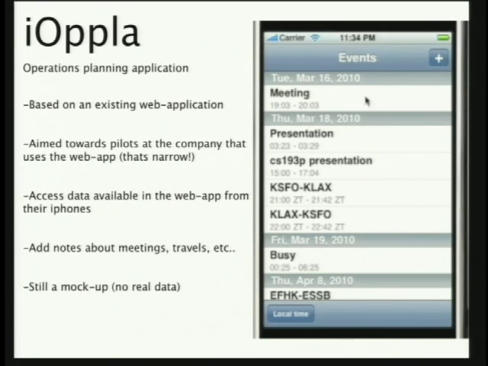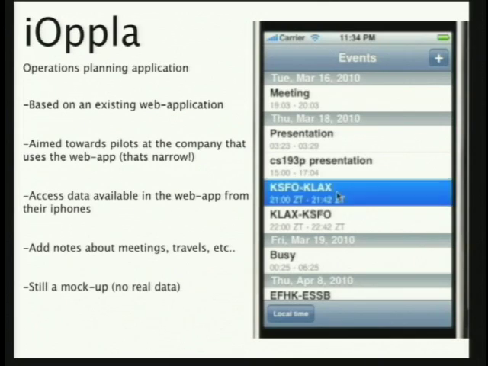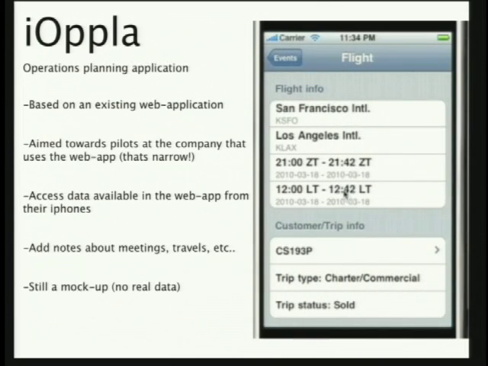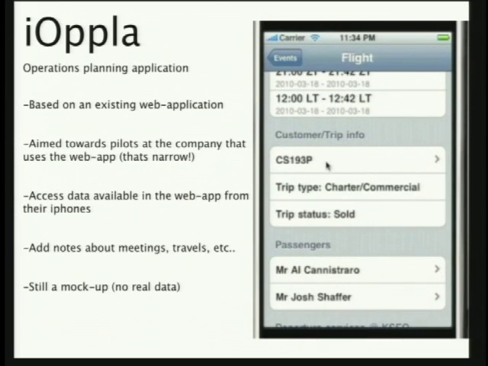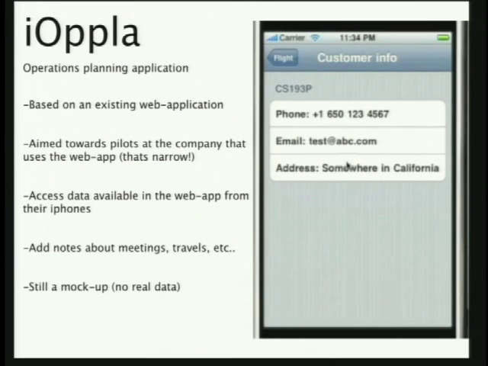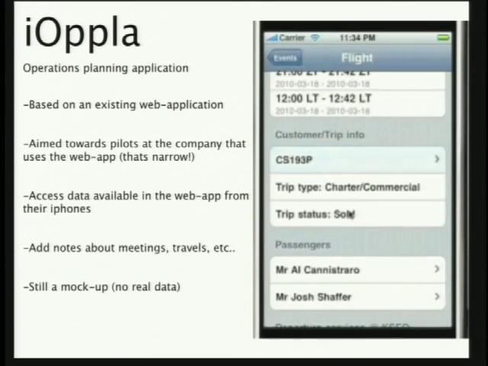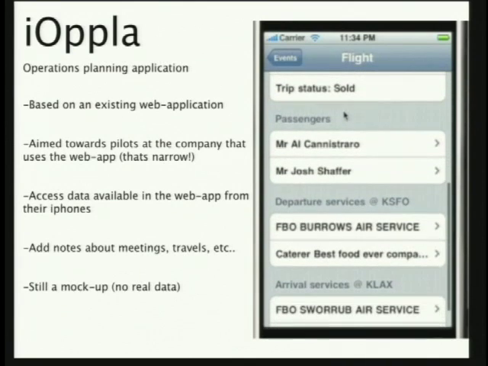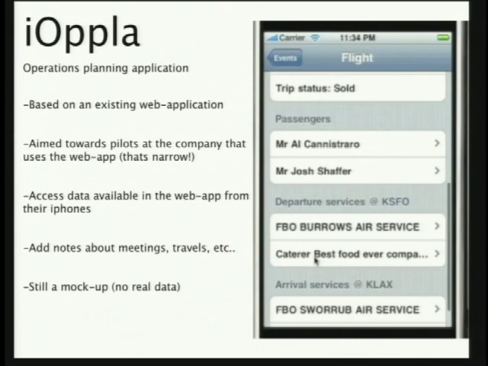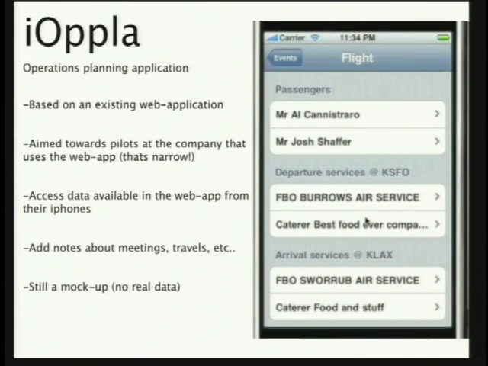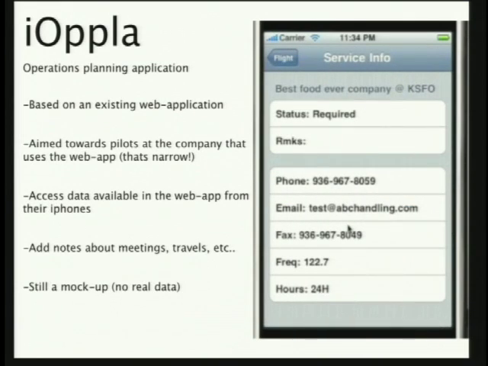So here's the main view of the upcoming events. We have one flight today from San Francisco to Los Angeles, so we can view the information. And we have the customer, it's CS193P, that bought the trip. You can call them or email them right from the app. We have 2 passengers on this flight, Al, if you want to call him, for example. And you can also see if, for example, we have ordered catering for the flight and call the catering firm.